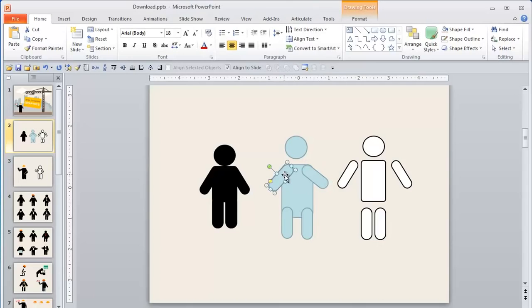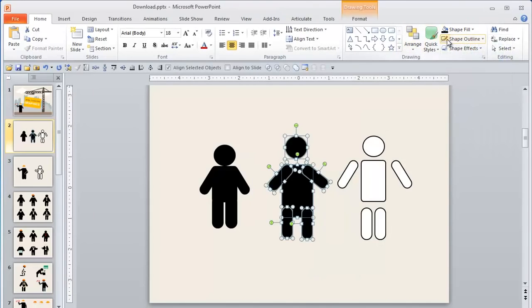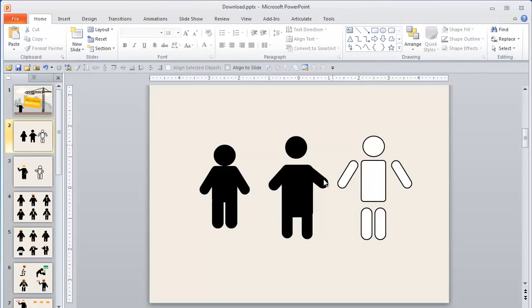So once you get that just the way you like it, that's a pretty quick and dirty version. Now I can fill those in, turn off the outlines if I want, and I've got a character there in less than 30 seconds.